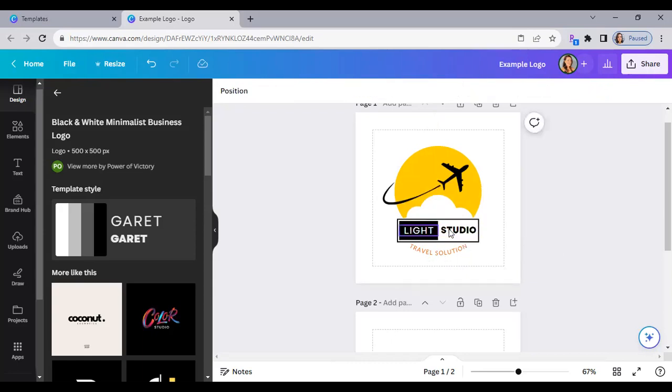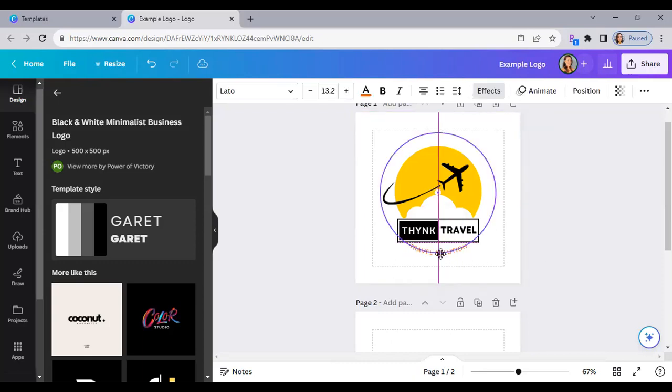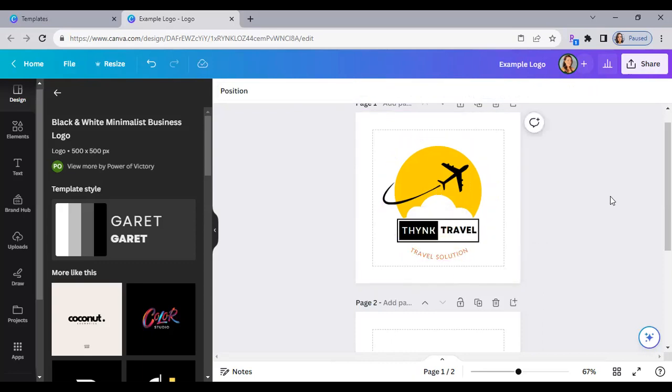And now, let's say I don't want it to say Light Studio because that's not the name of my business. We can put, let's use the same example as it was before, think travel, right? So there you have a nice different type of text and design that you can add. All right, let's put this a little bit lower.